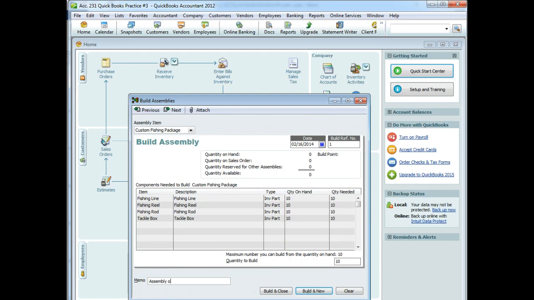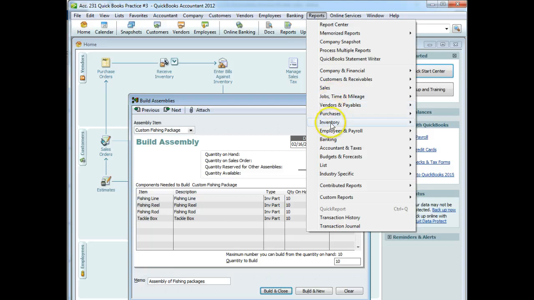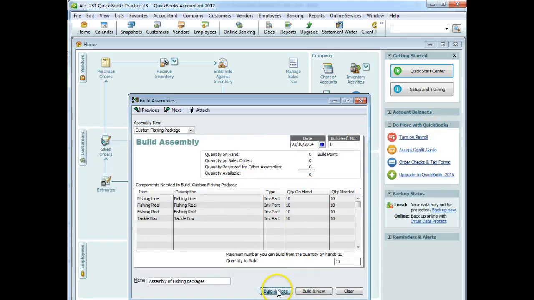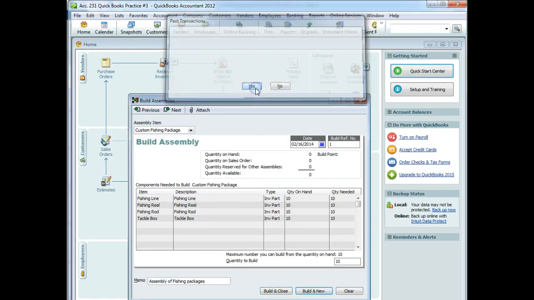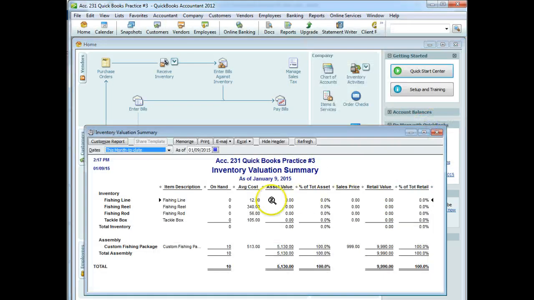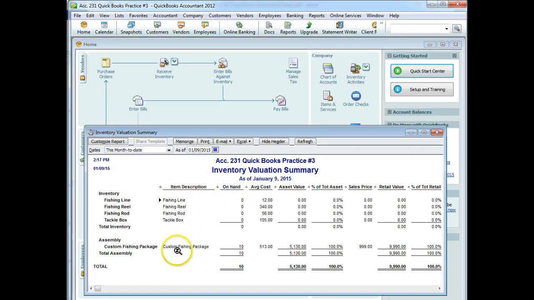So assembly of fishing packages. There we go. Now that they're assembled, you're going to see in your inventory, if you go take a look, that now, wait, it's not doing it yet. Maybe I have to build and close. There we go. Now my inventory is going to look completely different. It's going to have 0 of all the components, but it has 10 of the custom fishing packages. But we know that they didn't cost $5,130.